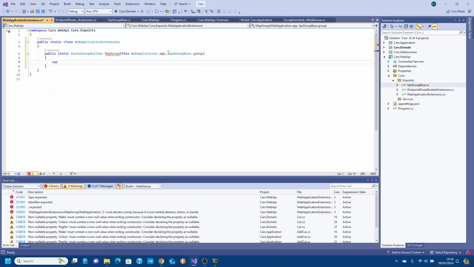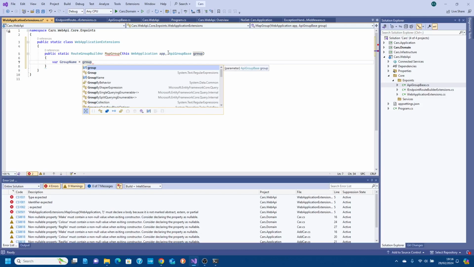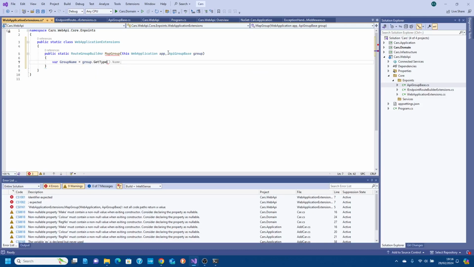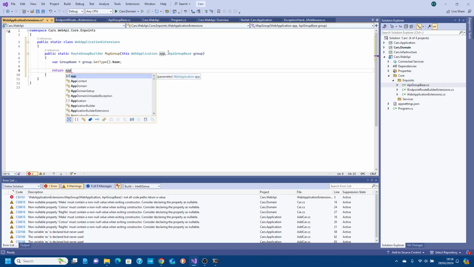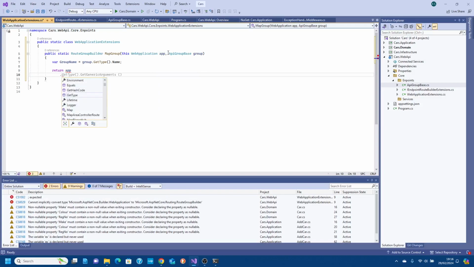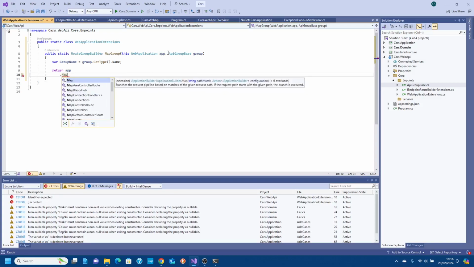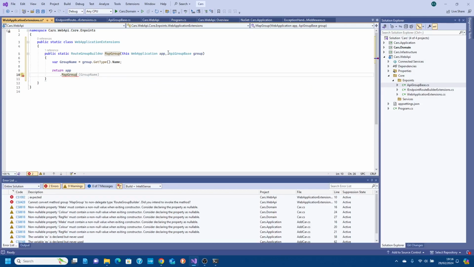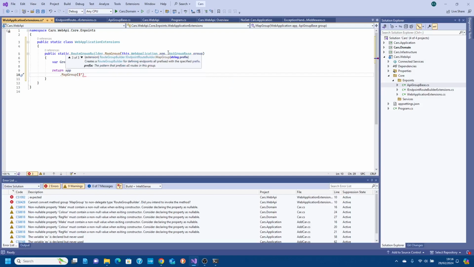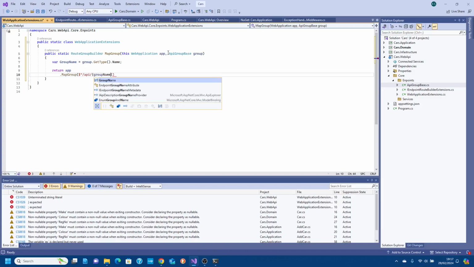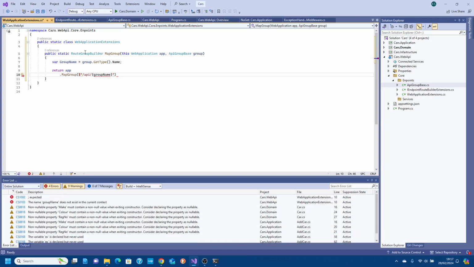So we're going to say var groupName equals group.GetType. There you go. And what do we want to return? Well, we want to return app.MapGroup, and this is going to be /api/ as an interpolated string, /api/$groupName. Call it groupName. Well, it's just that.